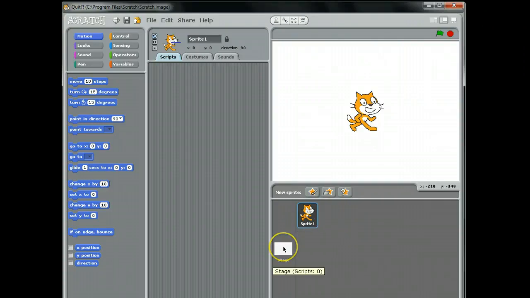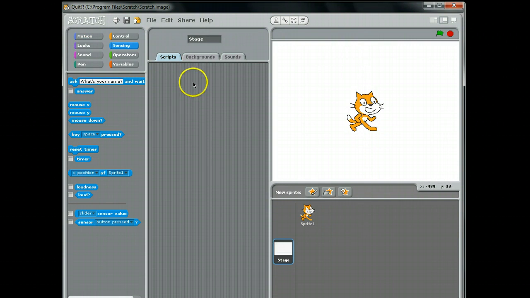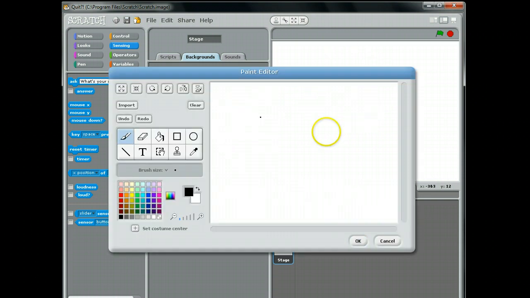So here we go. We're going to click on the stage left button. And then we're going to click background. And now we're going to edit. Right now it's a white background, not too exciting. Let's make it something a little more special. And let's do the little tool here. Let's make an oval.